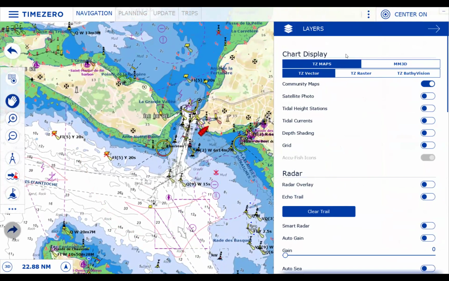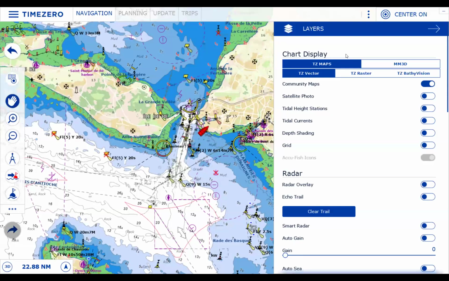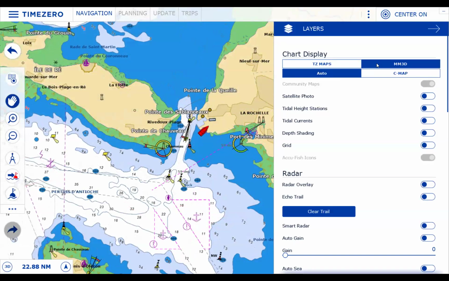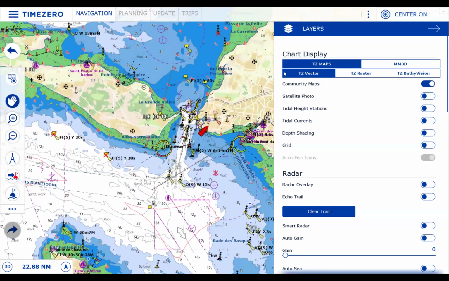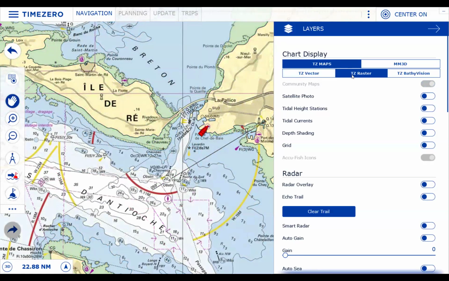Okay. Again, TimeZero version 5 is still compatible with the old chart format. So if I have both chart formats with my TimeZero Navigator, I can actually switch from one chart mode to the other. So I have selected TZ Maps, I am on vector chart, but if I want raster charts on my area, I can just select TZ raster. And I also have TZ Bathyvision, but again, I'm going to see that at the end of the training.